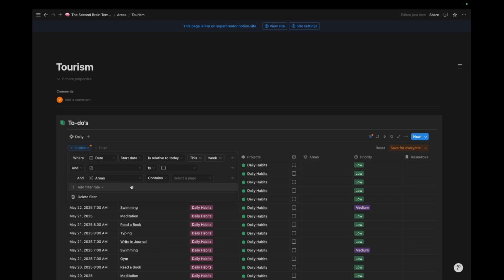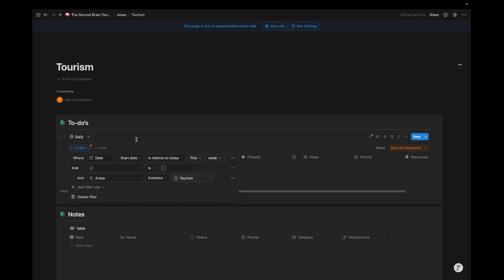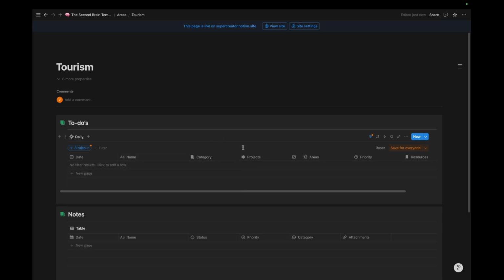So only one thing you are supposed to add in the filter, okay? Areas that contains the new name, which is tourism. And it's going to clear all the areas right over here. Now this we have created for daily. In the same way, you can create for monthly as well or weekly as well. And let me show you how to do that. I'm going to quickly show you that.